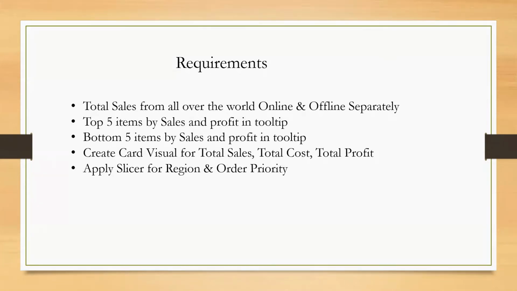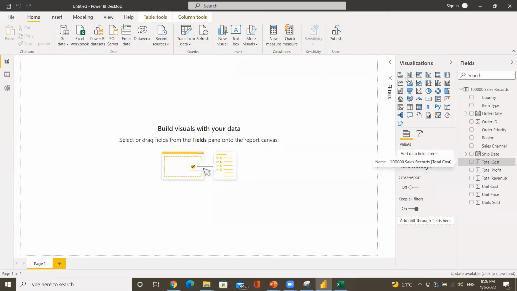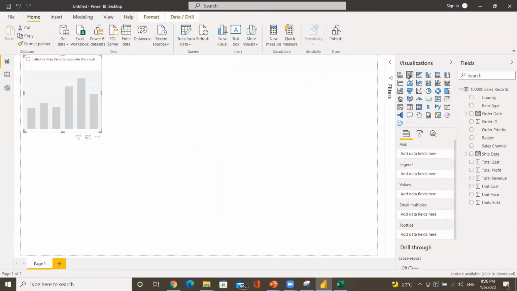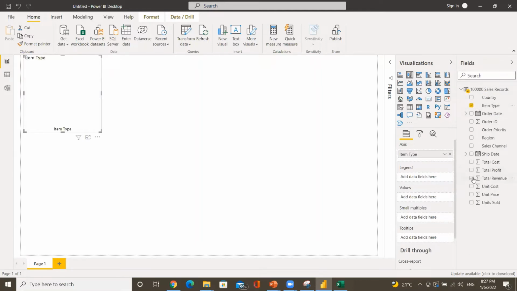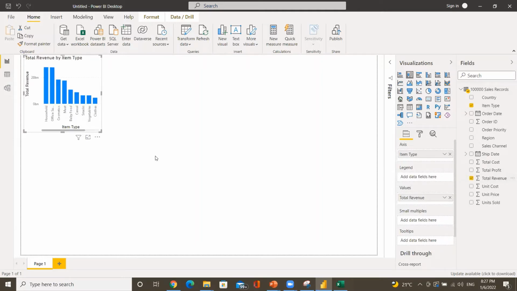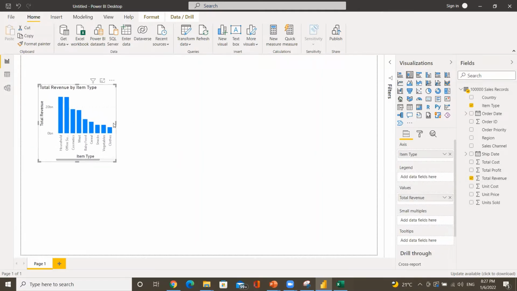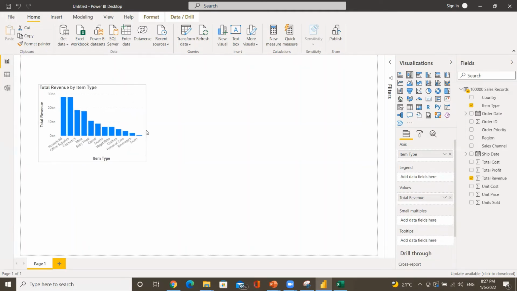So first we will do these two visuals, top 5 items by sales. We need to take this column chart and take item wise. Sales is nothing but revenue. So this is a chart for that. These are the item wise sales. But what we need is only the top 5.